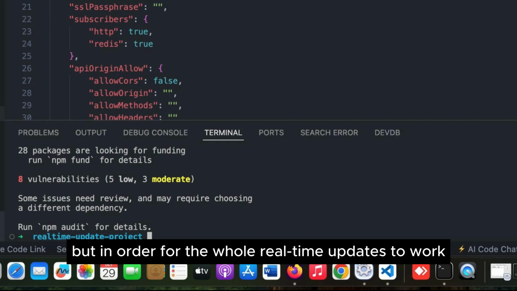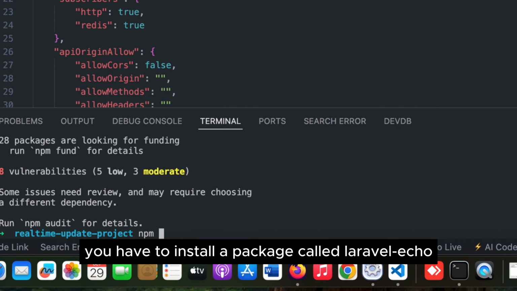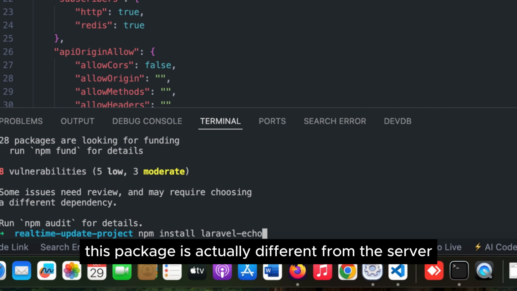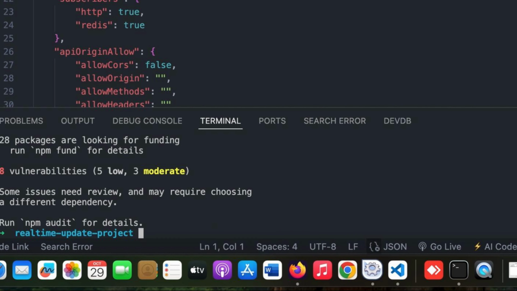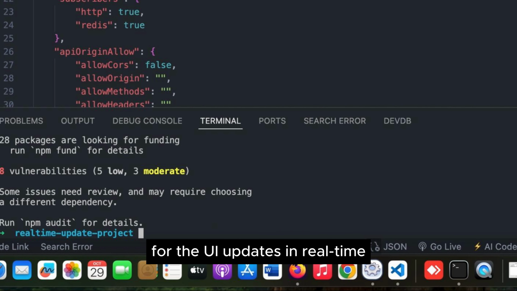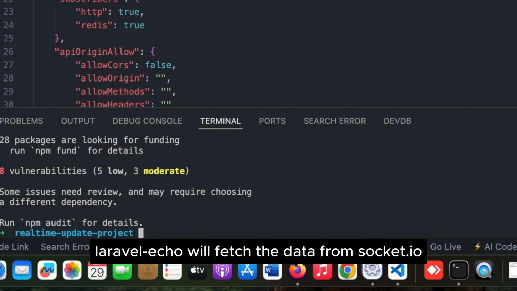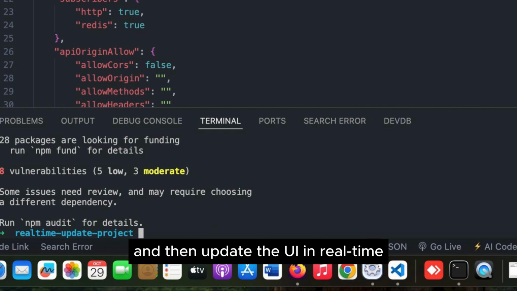But in order for the whole real-time update to work, you have to install a package called laravel-echo. This package is actually different from the server one because we are gonna use this for the UI updates in real time. So basically, whenever a broadcasted event is received by socket.io, laravel-echo will fetch the data from socket.io and then update the UI in real time.